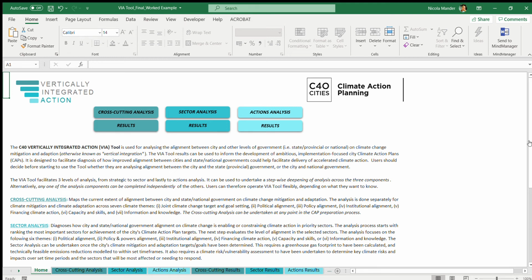C40 Cities Climate Leadership Group has produced a suite of resources that cities can use to help them address vertical integration as an enabler of accelerated climate action. One of these is the Vertically Integrated Action Tool, and the focus of today's video is to show you how one of the sections of the tool works.